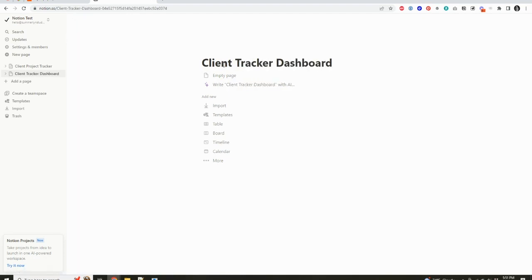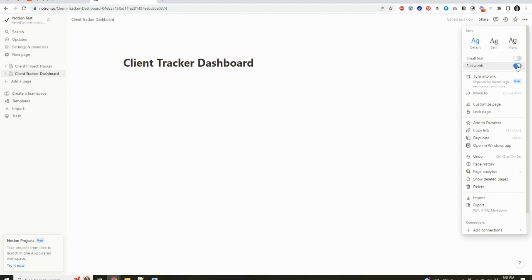And we'll call it a dashboard. We're going to create an empty page to start with. And just a couple personal preferences. I like the full page, and maybe we'll go with the serif font. Again, totally just personal preference here, what you want it to look like.